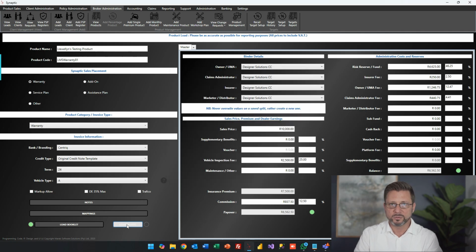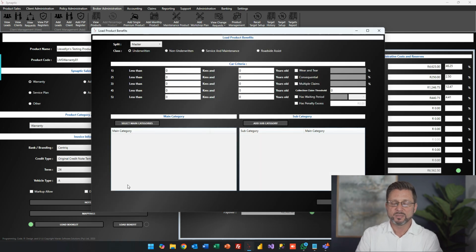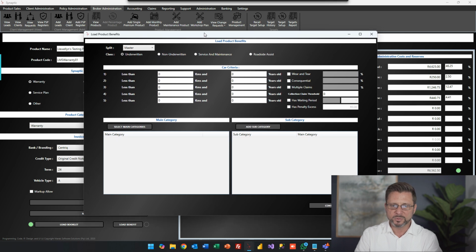And then we're going to go and load our benefits. What you will notice while we're doing all of this is that everything will turn green once it's been approved, or once the system is happy that everything is correctly done. Right, so now that you are in your benefit loading, you're going to mention that this is still an underwritten product, and you now need to tell your car criteria what the value of the car is going to be.